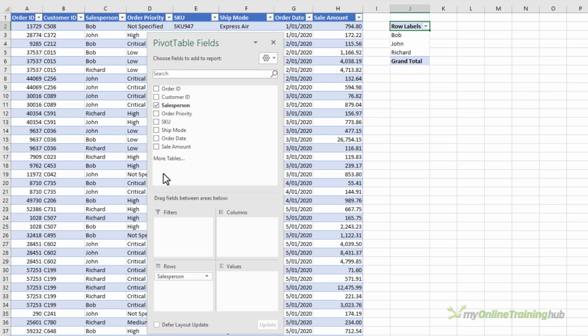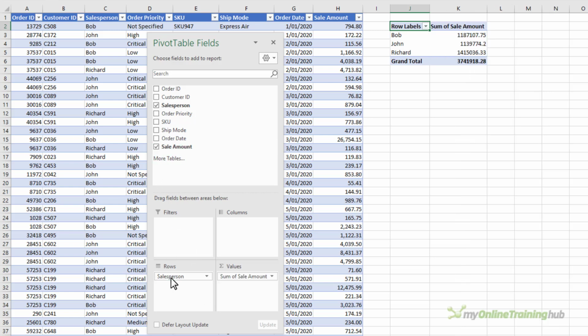Let's say I want to summarize the sale amount by salesperson. And did you notice there I just checked the box for sale amount, and Excel has automatically put that in the value area. It's done that because my sale amount column has numbers in it, so it's assuming that I want to add that up, and it's assumed correctly. And with that, I have my sales amounts by salesperson. This is the equivalent of a SUMIF formula, except I haven't had to write any formulas. The pivot table has done all the hard work for me.